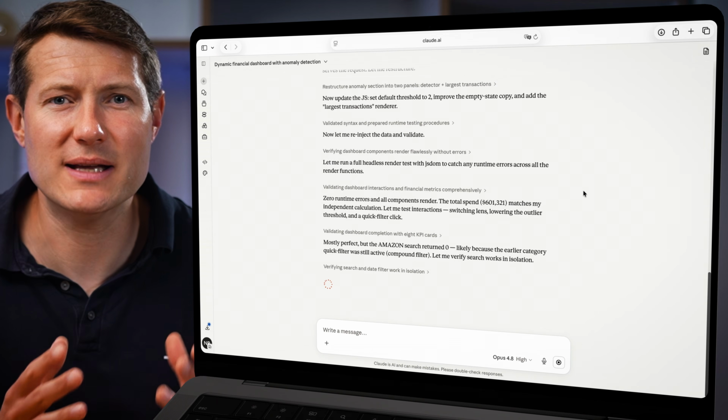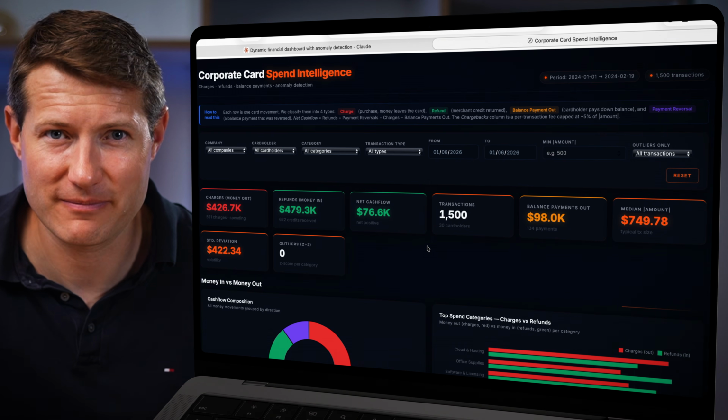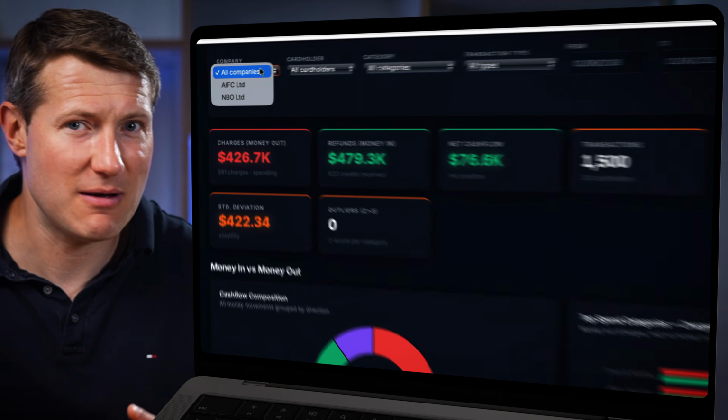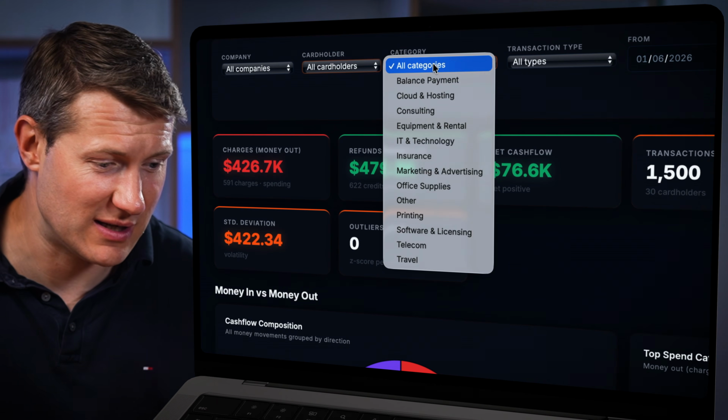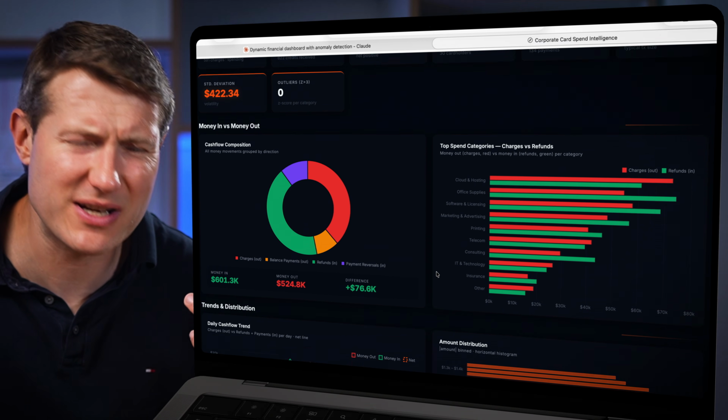Claude will understand by itself which colors to use based on the skill we created earlier. That's it. The dashboard is finished. Not only does it look amazing, but it also has a lot of functionalities. I have a lot of filters. I have many different graphs that bring a lot of value.